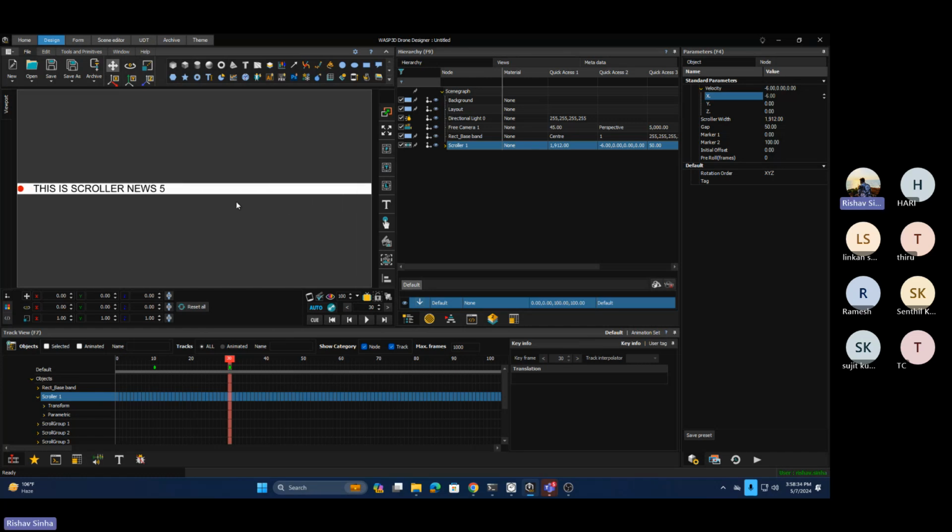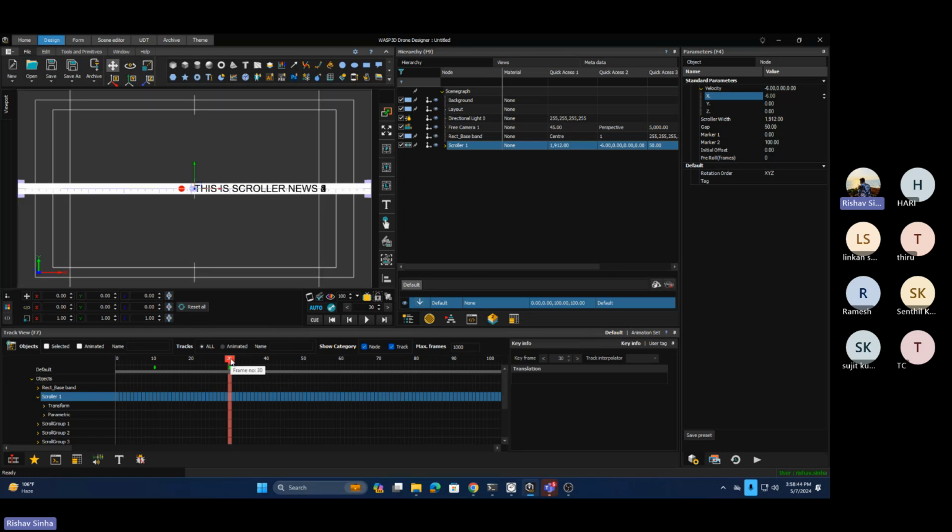Okay, so this is the last data. Right now, nothing will happen. There is no animation. You can see it goes out, and you can see this timeline at 30. It is just still stuck right here. So we can do one thing.